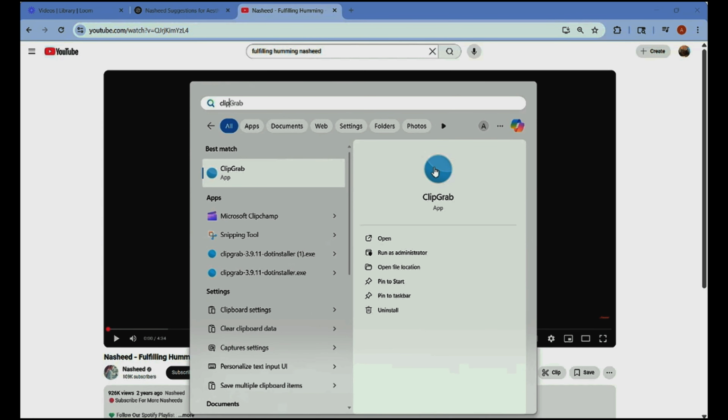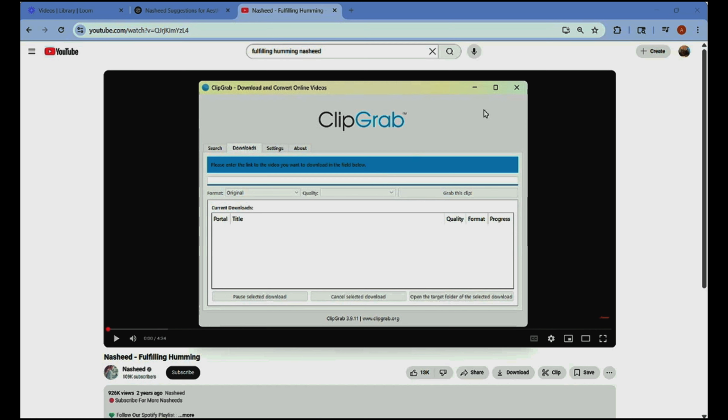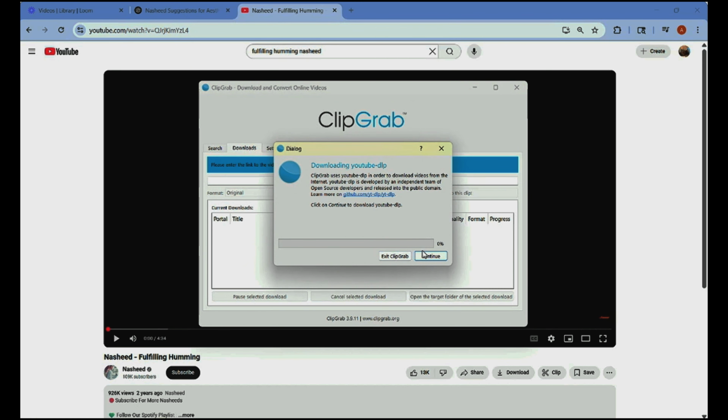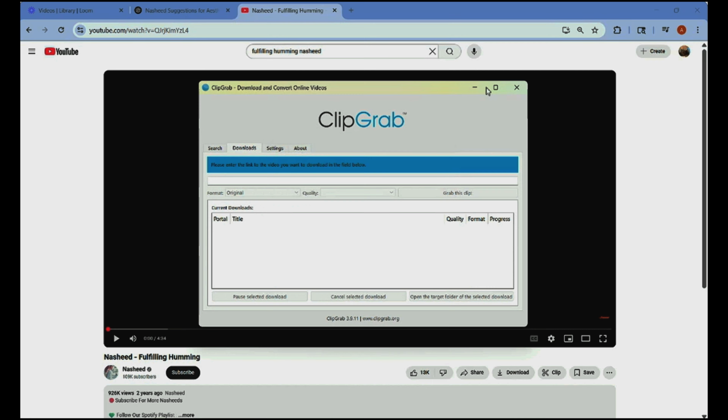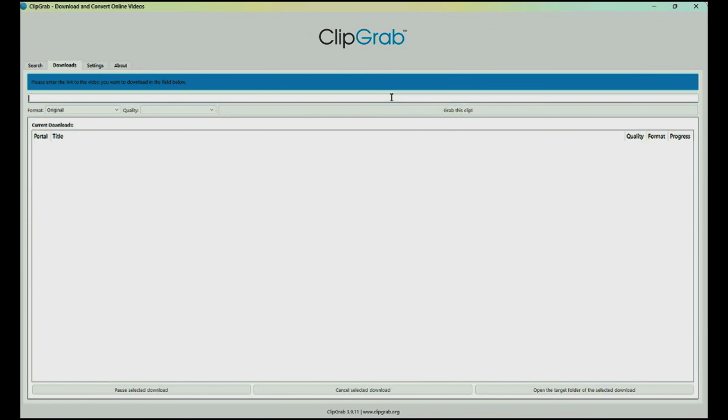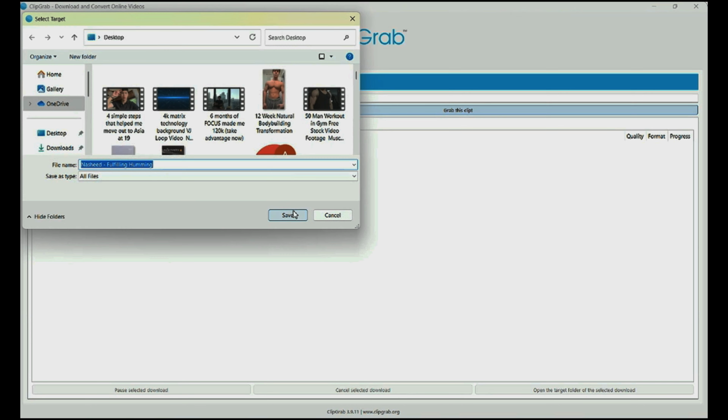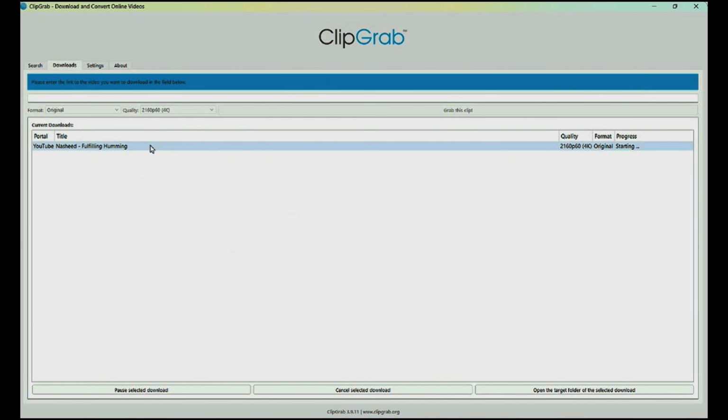Let's see, ClipGrab, this one right here. Alright, so then it wants me to do an update. Alright. So then I would just copy the link from YouTube like I did and then paste it into here. And then after a few seconds it's gonna highlight this. So then I can click grab this clip and it should download in like the next minute or so.